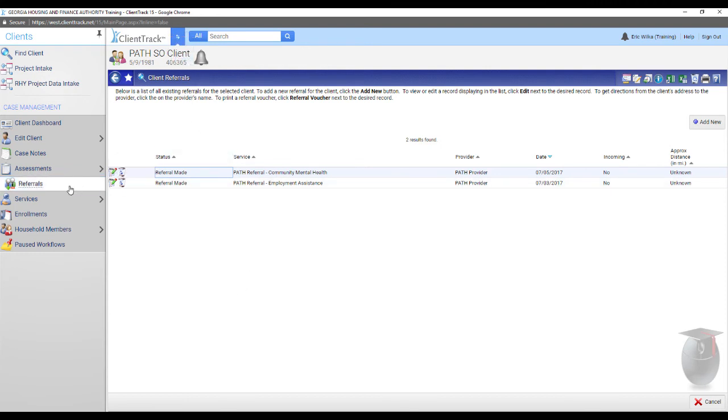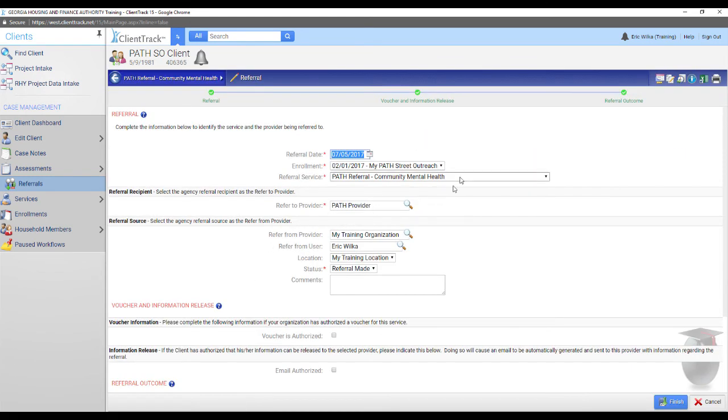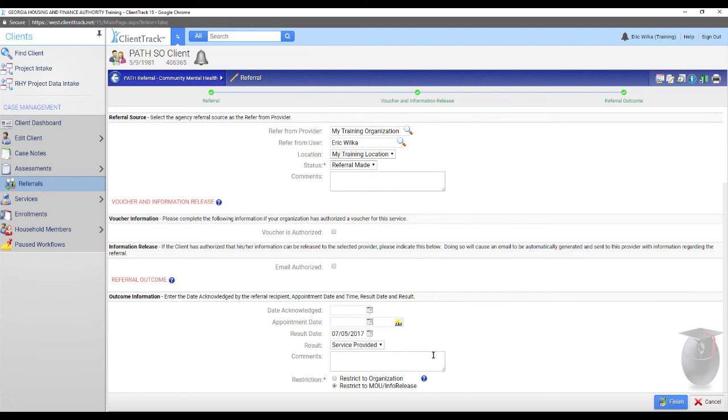So once again, to log a referral, I'm on the client's workspace, I click referrals, I'm going to add new, and then logging through, be sure to choose the correct referral service from the drop-down. And if I need to make any edits, I can go in and click that pencil and pad icon and make the change I need to here.